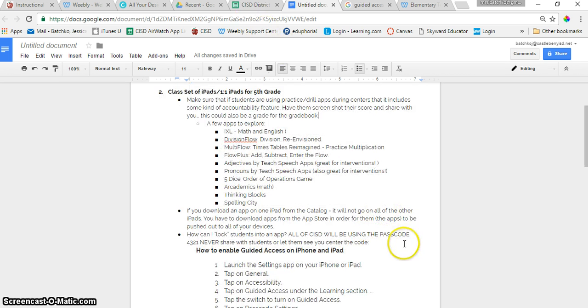The next thing I want to talk about with iPads is that if you download an app from the catalog, it will not go from one iPad to all of your other iPads. So if you want that to happen, you need to download the app from the App Store. If you don't do that, then you need to go to every single device and go to the catalog to download that app.